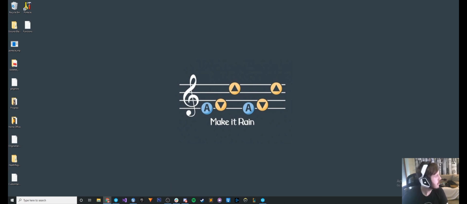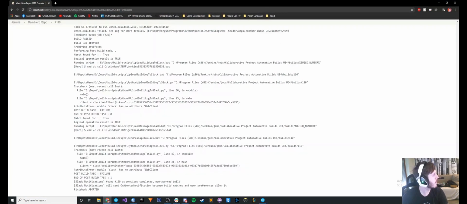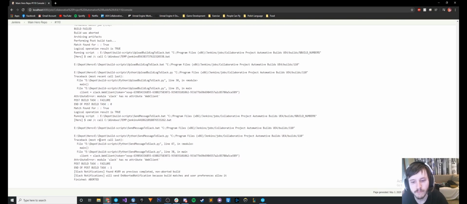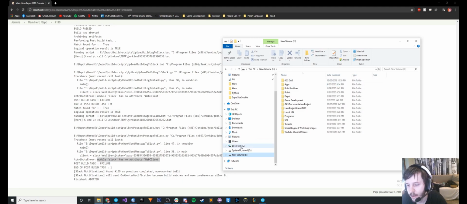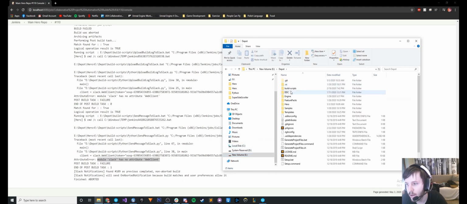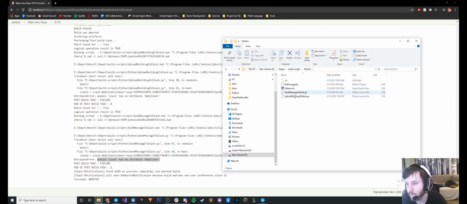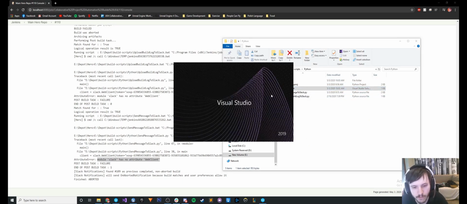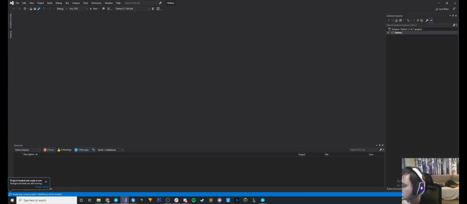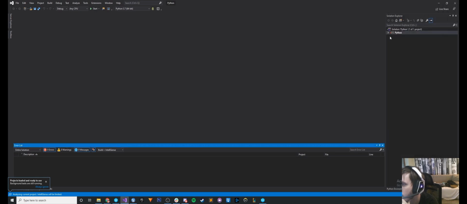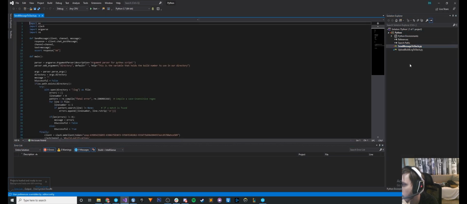Let's see. So the problem is, module Slack has no attribute web client. Let's do it in Depot for right now. Build scripts, Python. Let's open up our solution. So send message to Slack, right?